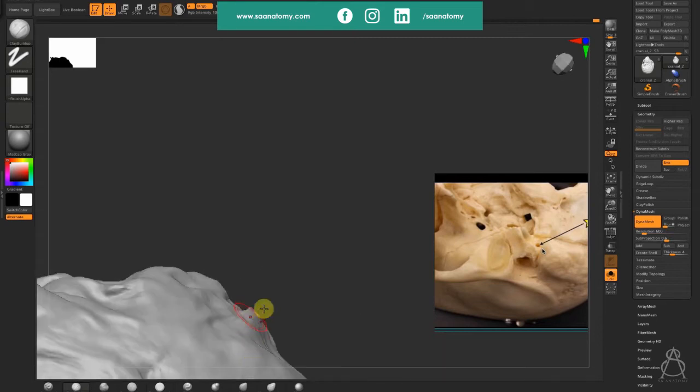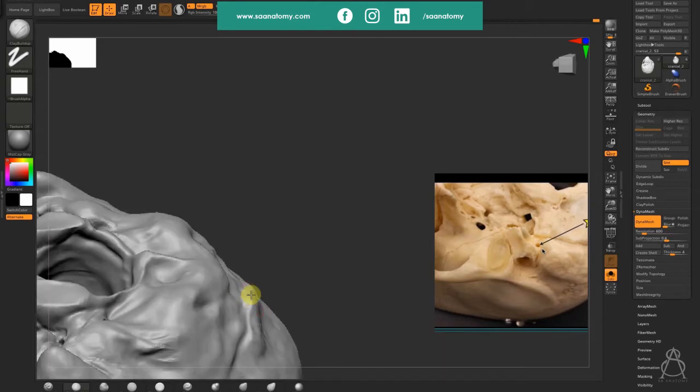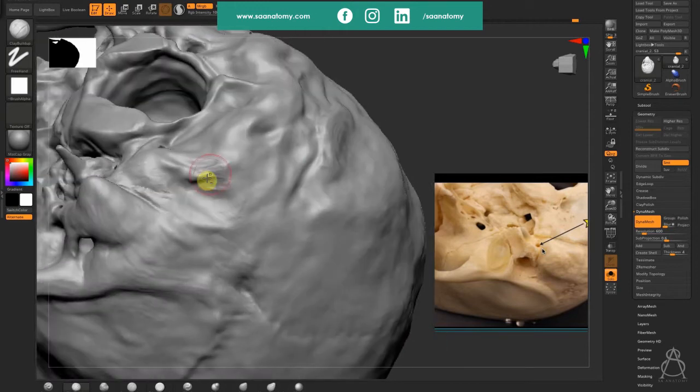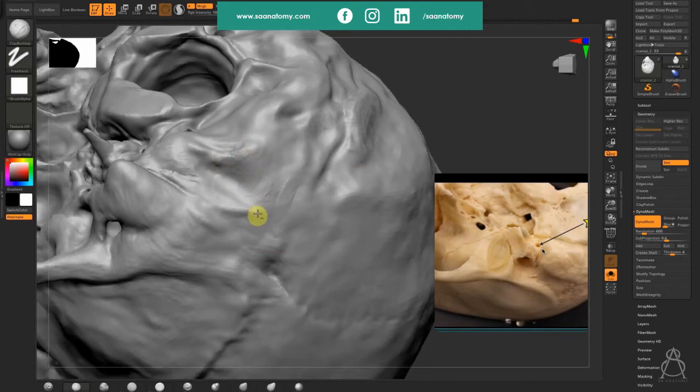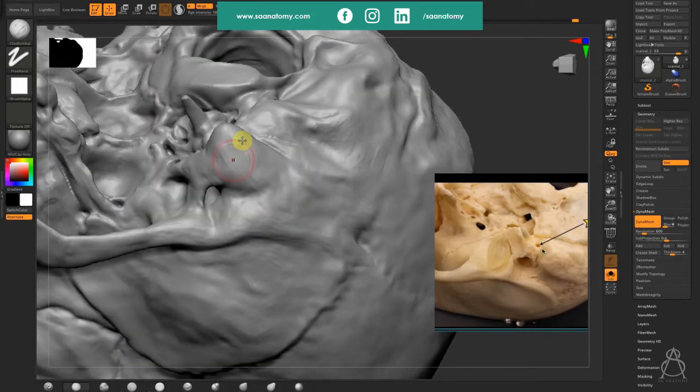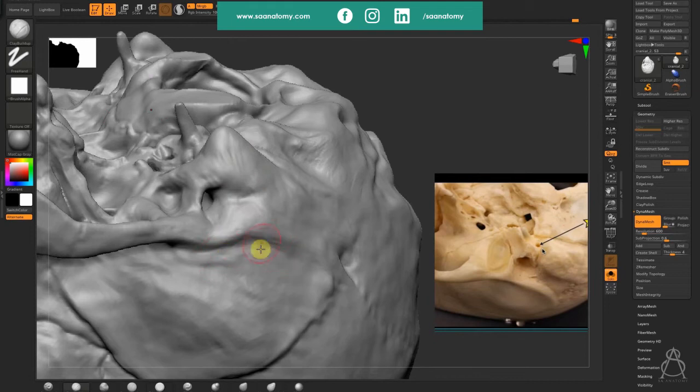Detailing our protuberance. And I'm still doing those subtle details. I'm still moving slowly. Those very, very subtle details.